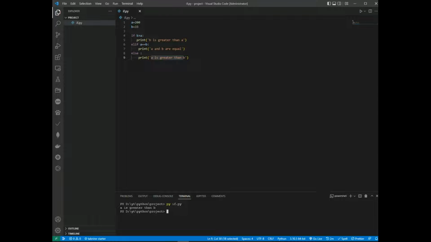And you can also have an else without the elif. So I comment the elif and else. b is not greater than a. Save and run. b is not greater than a.